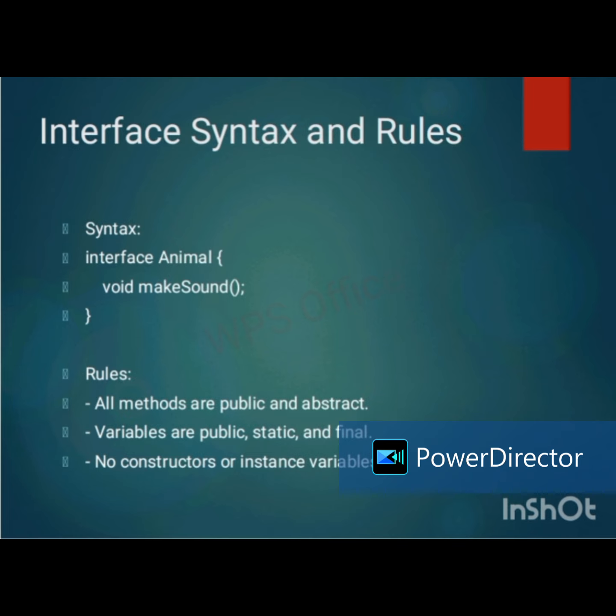First one, all methods in an interface are implicitly public and abstract, even if you don't write those modifiers. So writing void makeSound is the same as writing public abstract void makeSound. Second one, variables defined in an interface are implicitly public, static, and final. This means that you can declare constants in an interface but not instance variables.